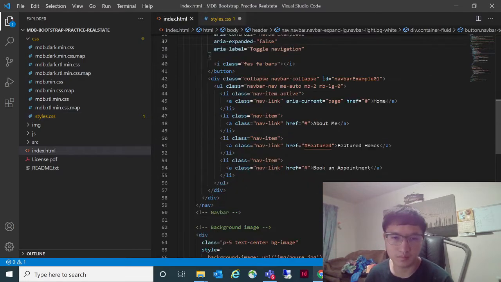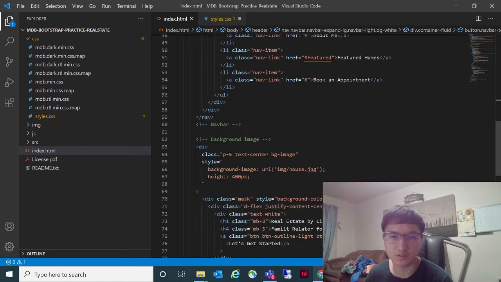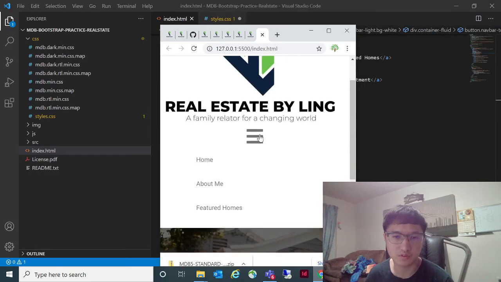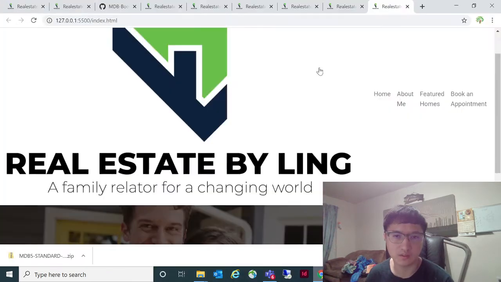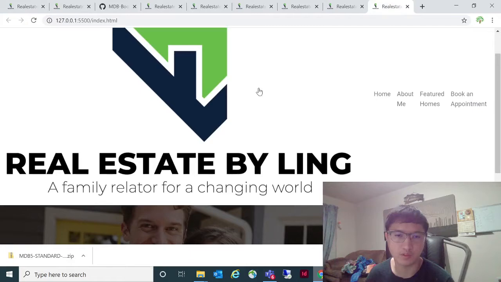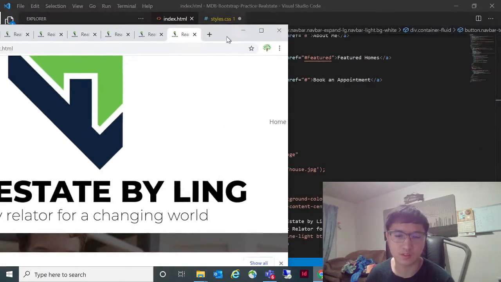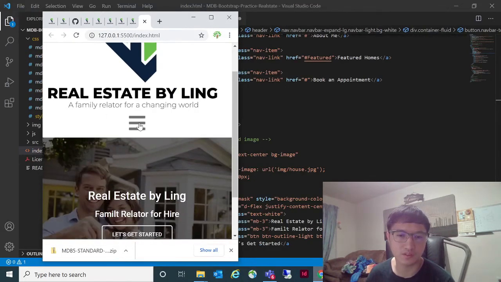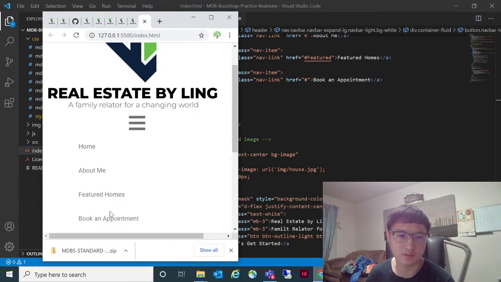FFA bars. Let's see why that logo is still huge. So on the website, what you can see is that the Nav Toggler, if you close it like this, will be in the middle, center, and it toggles.